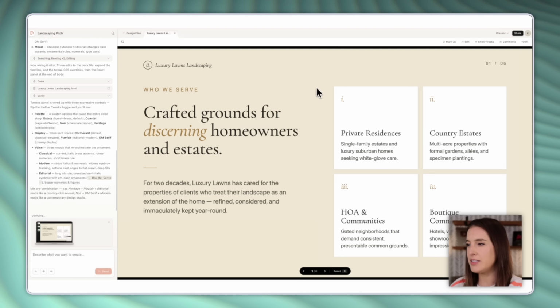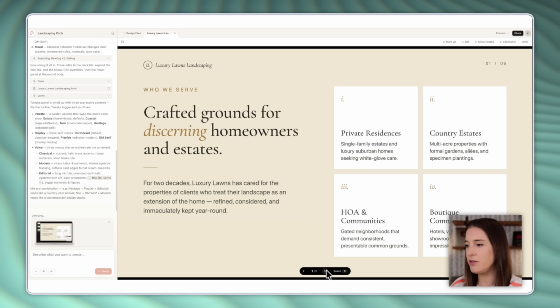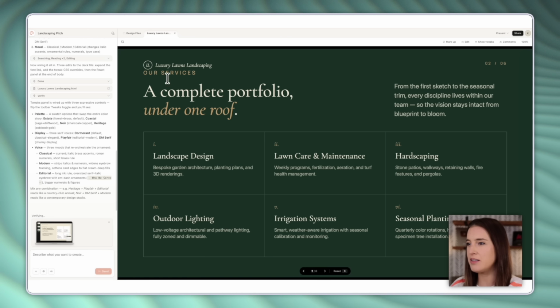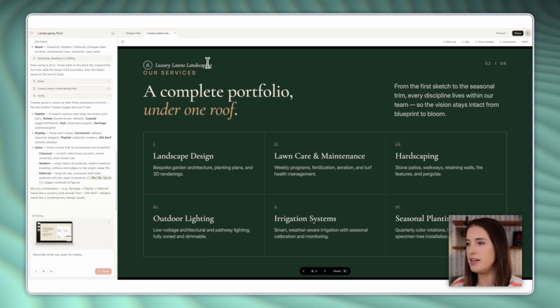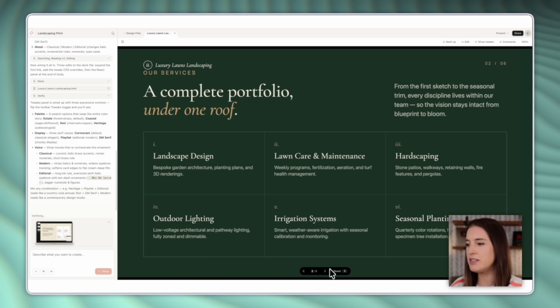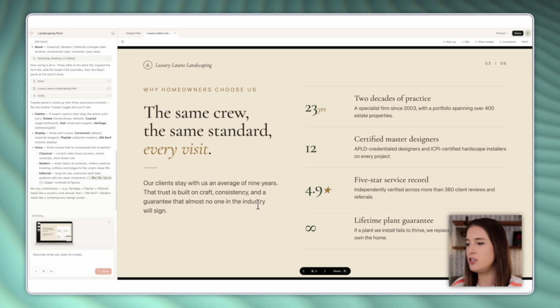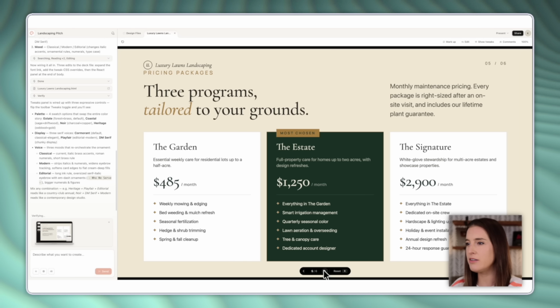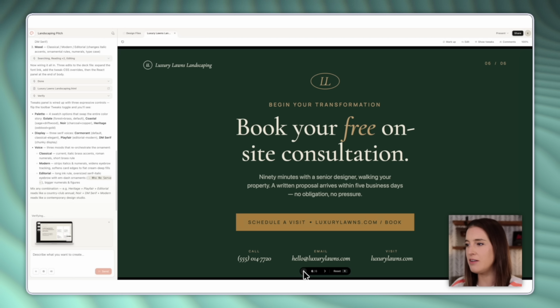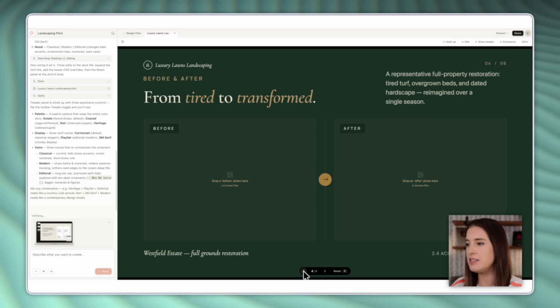Okay, so here is the slide deck that it generated for me. I can click through to see all of the different slides. We can see it's got the name at the top, Luxury Lawns Landscaping. This is in our services slide. We've got why homeowners choose us, before and after, pricing packages. It's given me pretty much everything I asked for. It looks really nice and professional.